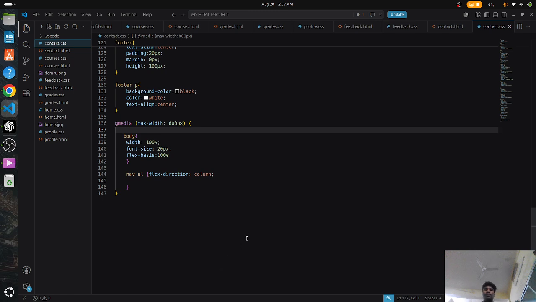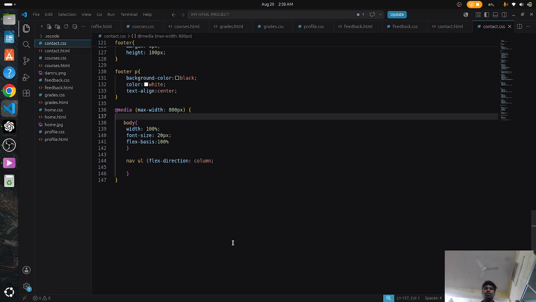So this is my final contact page, where I used CSS for the header, navigation, introduction, contact sections, and footer. I also used rounded corners, spacing, padding, and hover effects. So this styling makes my contact page clean, organized, and easy to read.